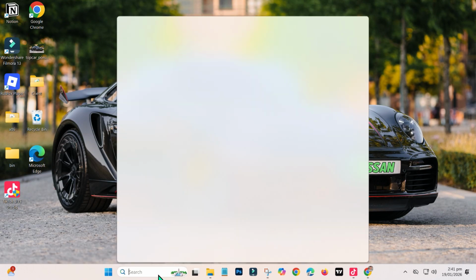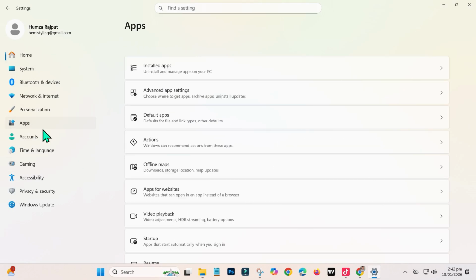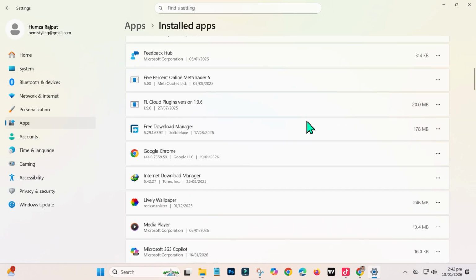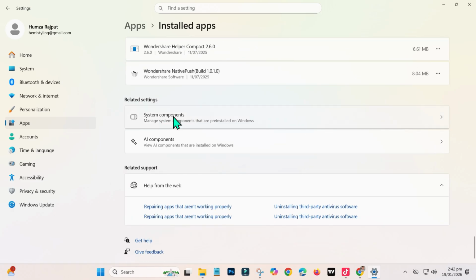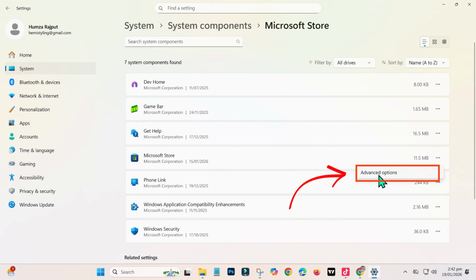Now, go back to Start menu, search for Settings and open it. From the left hand side, select Apps, then click on Installed Apps. Scroll all the way down and find System Components, then click on it. Now scroll down to Microsoft Store, click on the three horizontal dots and select Advanced Options.